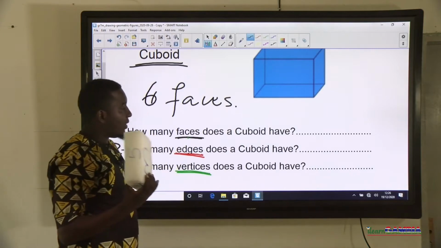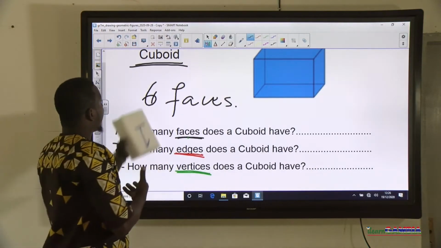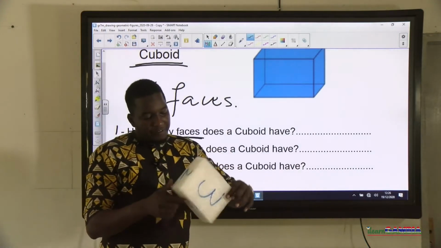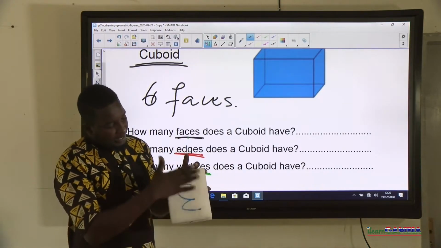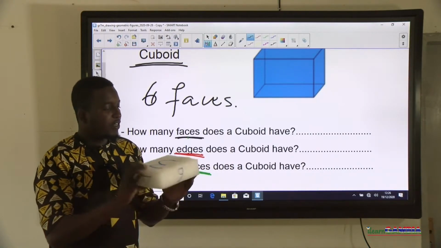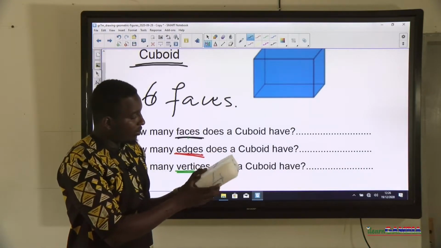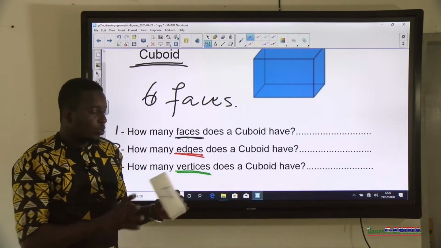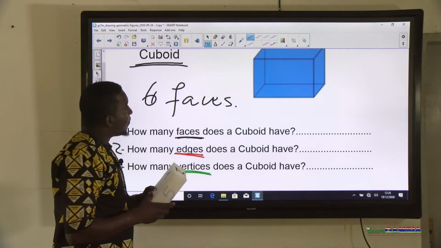Again, what can we say about the faces of a cuboid? If you look at it carefully, you realize that the faces are not equal. Face 1 and face 3 are equal. Face 2 and face 4 are equal. Face 5 and face 6 are equal. So not all the faces are equal in this case. So that is a cuboid for us.